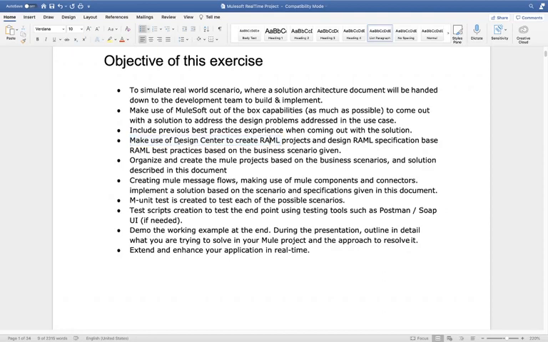So for creation of the RAML file, where will we create it? We will create it in Design Center. Everyone is familiar with this: we have the Anypoint Platform, and inside Anypoint Platform we have lots of capabilities, and Design Center is part of that. We will create the RAML file in Design Center, and then we need to follow RAML best practices. What is RAML best practice?